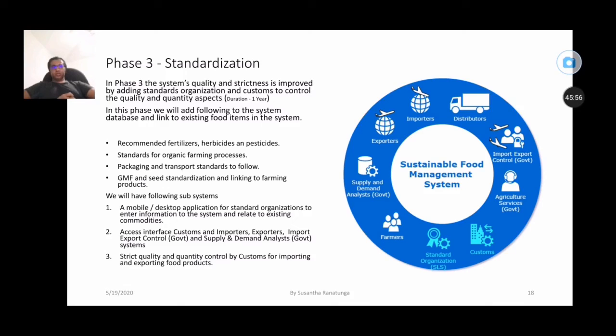So if we run the system for a few years, at least 1 year, then we probably should have a very solid, sustainable food management system in the country. And I recommend that we develop the system as an open source software system, so that other countries in the world can also use the same system, because this problem is there in many other countries in the world.